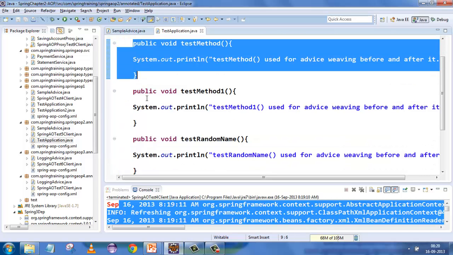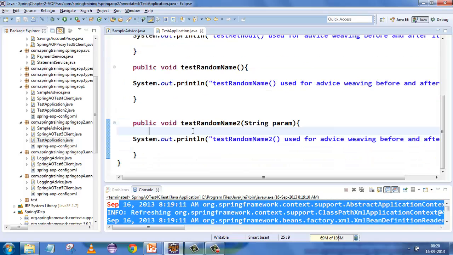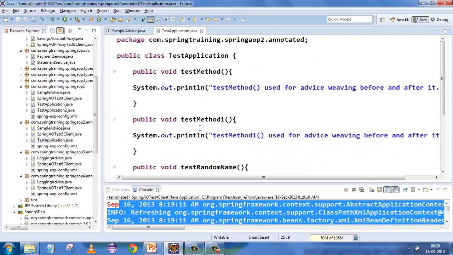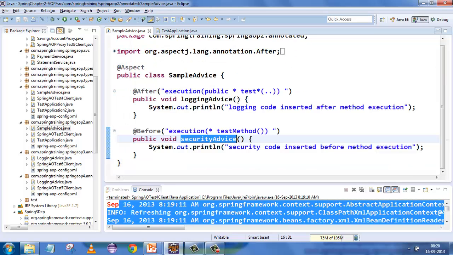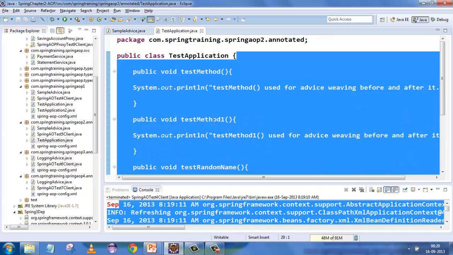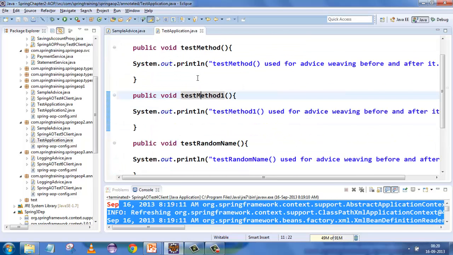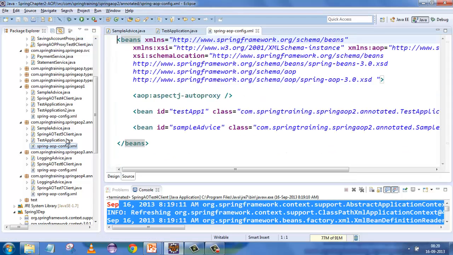So first is test method 1, test random name, and test random name 2. These are the methods, that is the primary concern, that is your actual business logic, and this is the sample advice that you want to inject inside these classes. So you want to run before and after, or different types of locations, different point cuts, you want to add these. So this is the sample advice. Let's see how the weaving has happened.